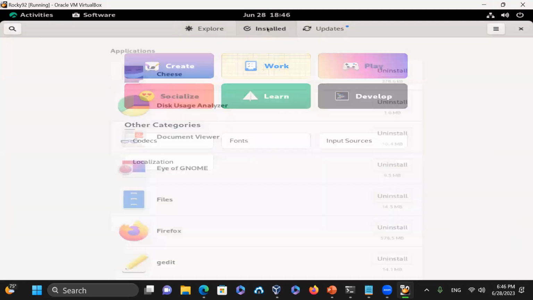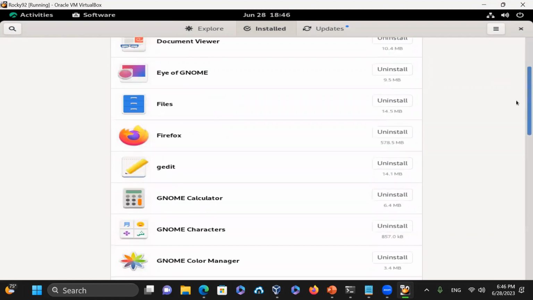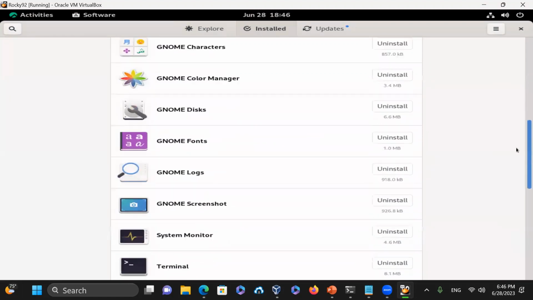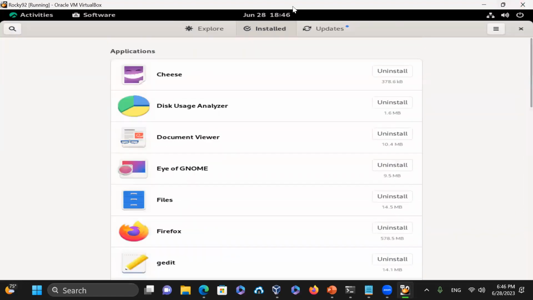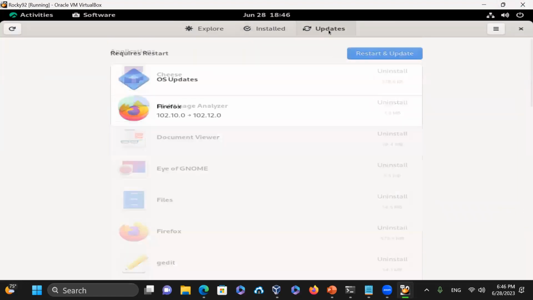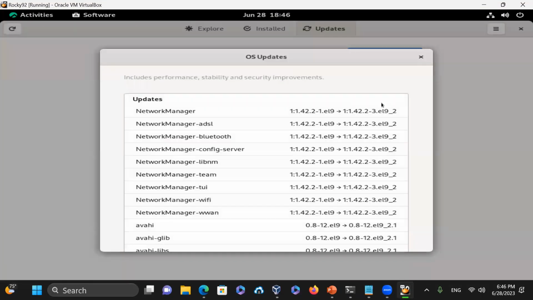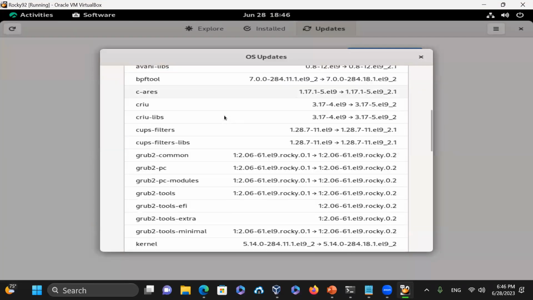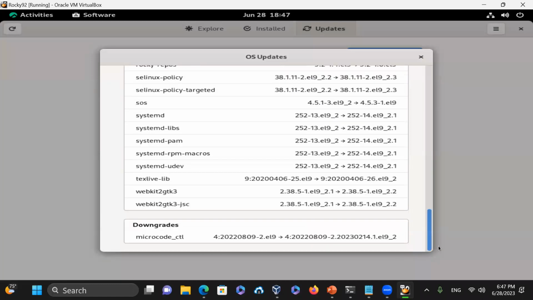But under the Installed packages, it shows you what is already installed. Like Firefox, it comes as a package already there. And every other one that is listed here is already installed. And then under Updates, you can do a system update, the OS update, if you want to. This is all the updates that you can do on the graphical user interface, the GUI part.